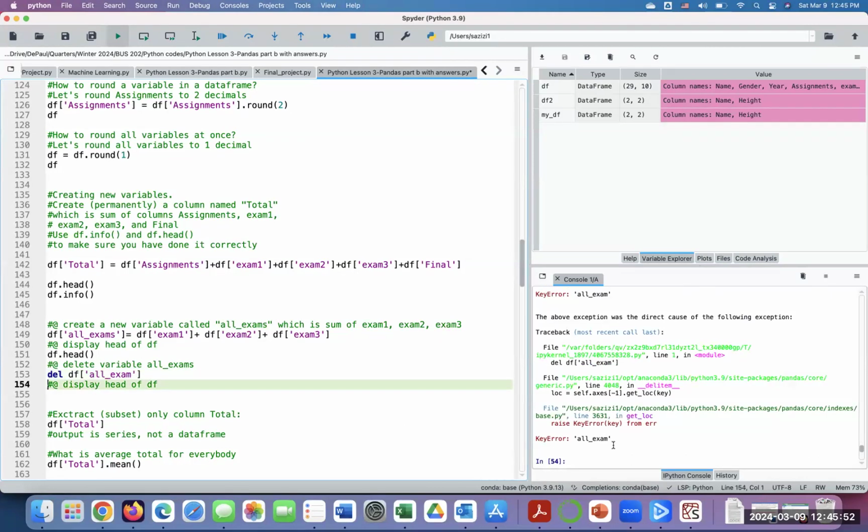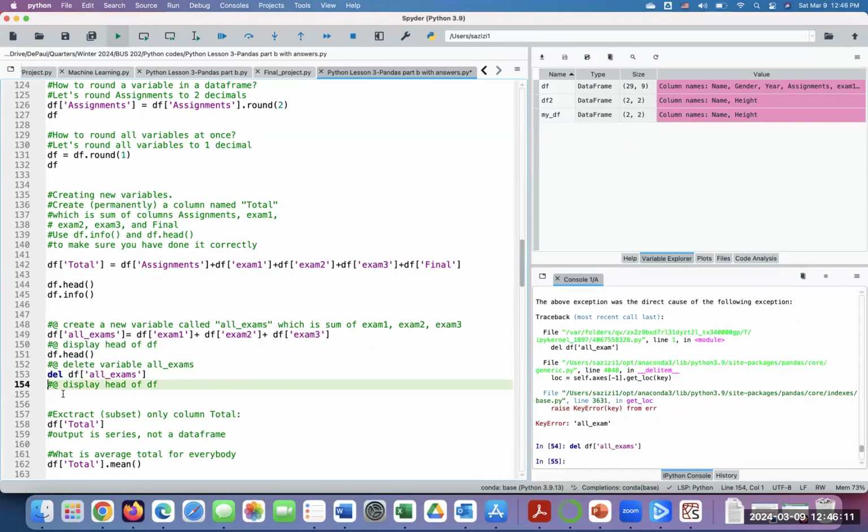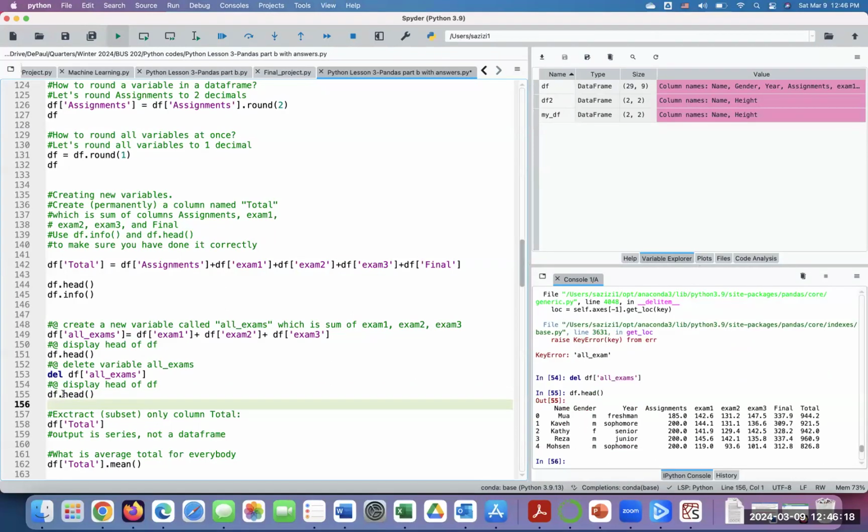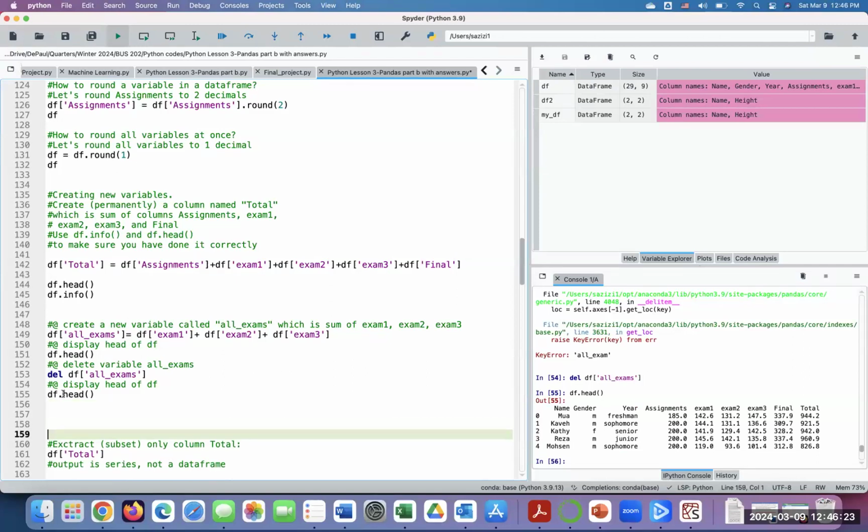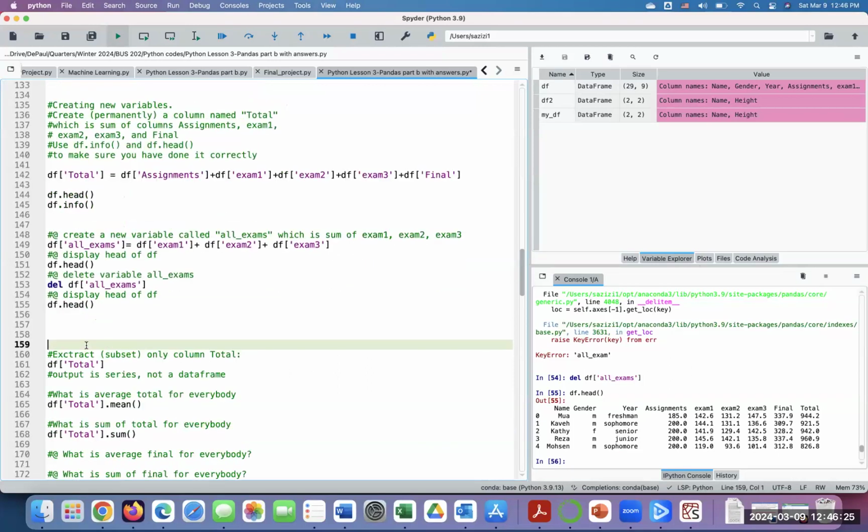Oops, I got an error. Here I have a typo. Rather than all exams, I typed all exam. How do I know that I have an error? With this key error all exam. So I know that something is fishy about that. I go back, I correct it, I run it one more time, and now I ask Python what is df head, and Python shows me the head of df, which is good. Perfect. Let's do a few more practices here.